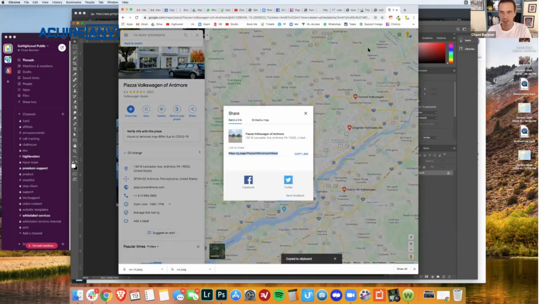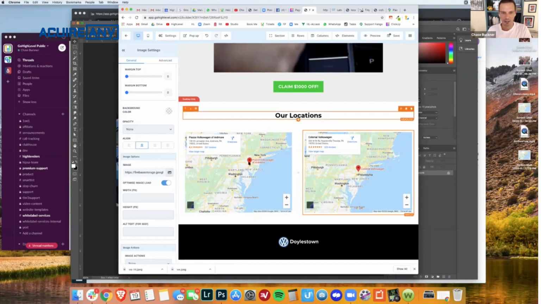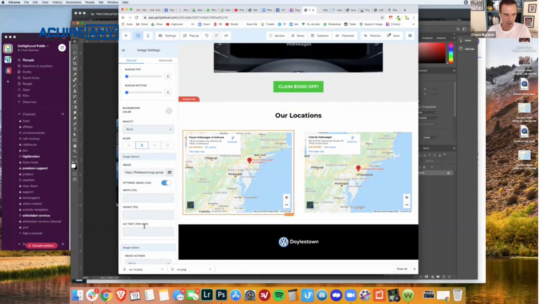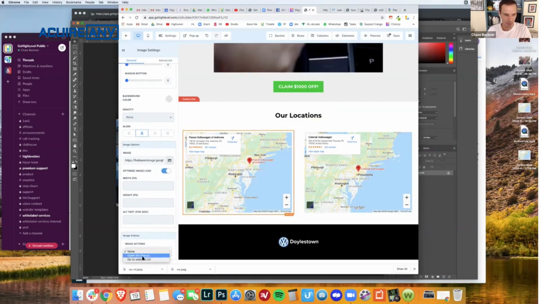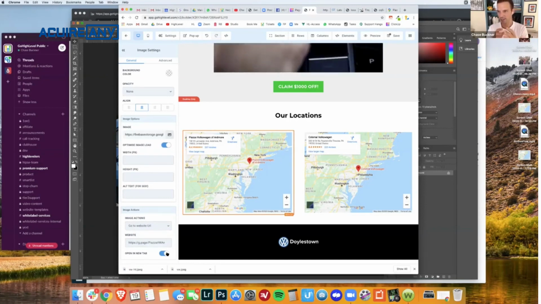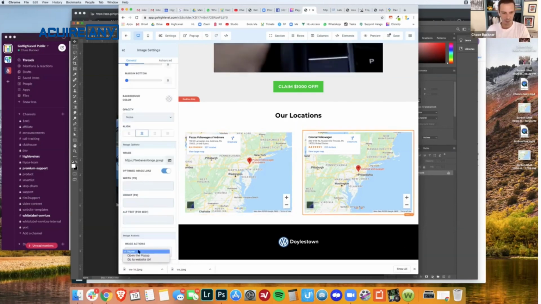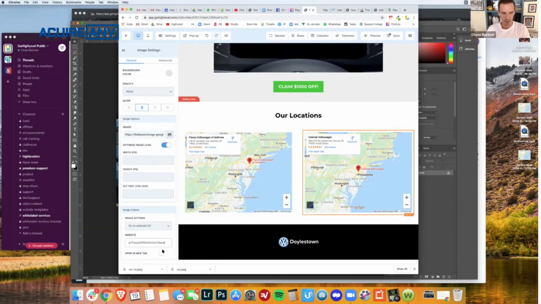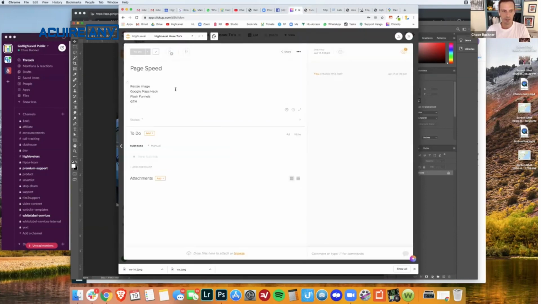So grab the share link, take that back, click the image, go to a website URL, paste the link, and always open in a new tab, right? Because if you're sending people to a landing page that has a link on it, you don't want them to go open that new thing and not be on your landing page anymore, right? So you always want to open it into a new tab. So let's just do the same thing for this one. Let's assume we had the other link, open in a new tab. Okay, great, boom, done. So that's the Google Maps hack.